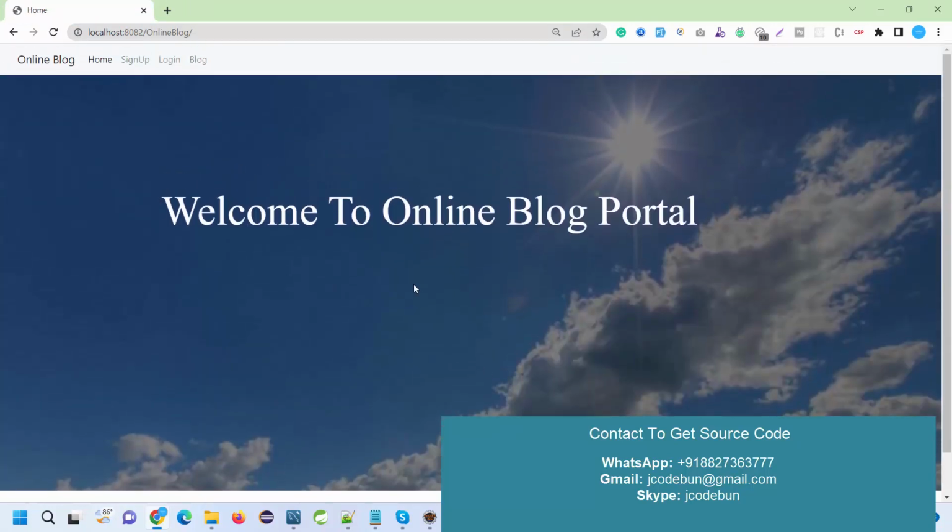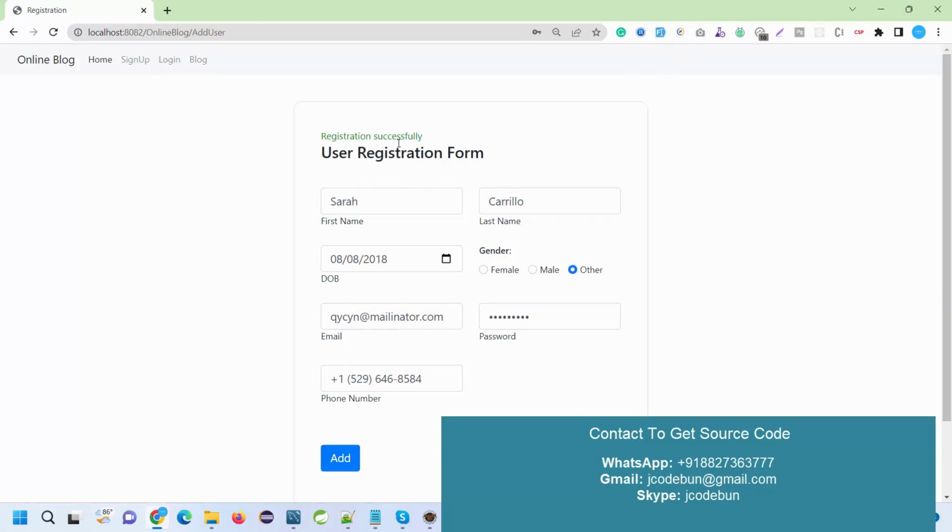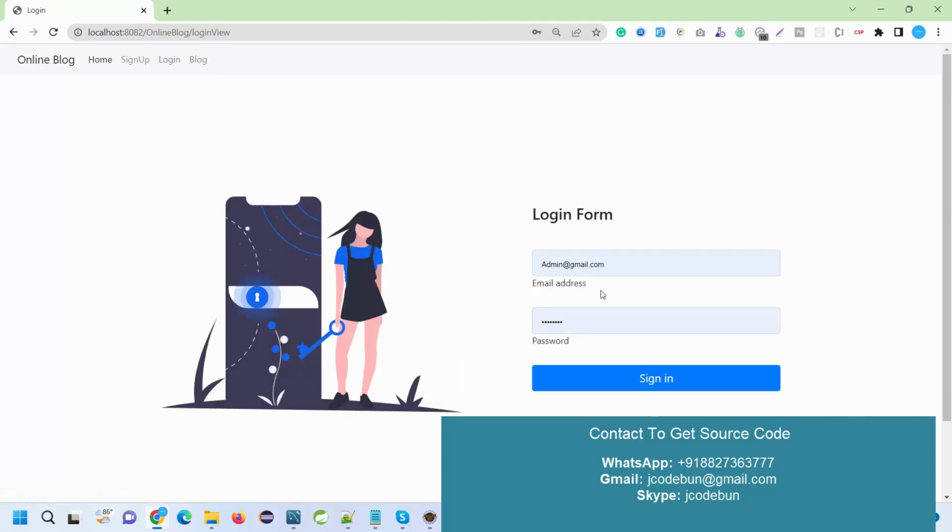Okay, so this will be your home page, and when you click on home, you will be redirected to the same. A new user can register by filling up this form. So this is a registration form. As I fill this up, you can see the registration is successful. Another section is the login, which is common for admin and user. According to the user role, different functionalities will be displayed.